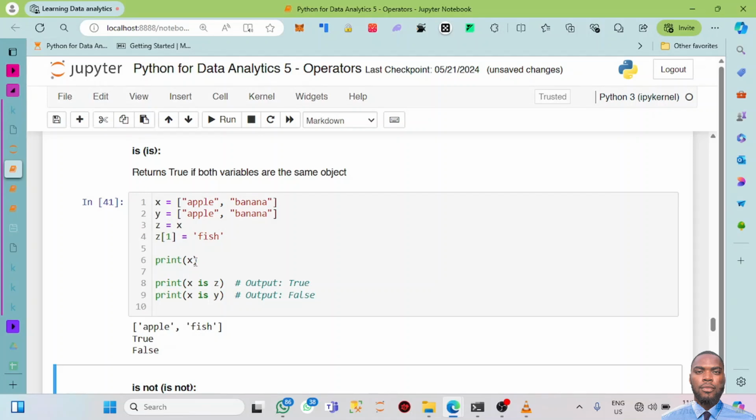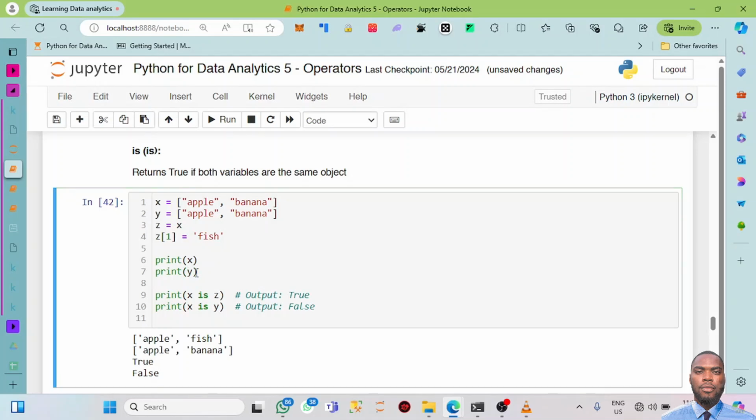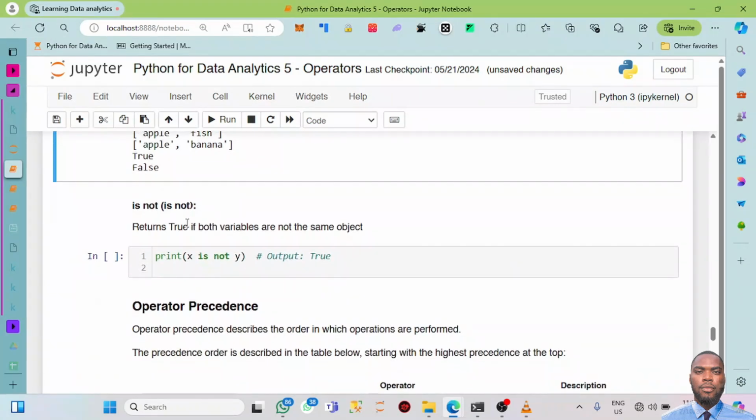But x and y, let me show you y. Let me print out y. You see that y did not change. Y remains the same, even though I edited x. As you can see, y remains banana. So z and x are basically the same value, and if I change z, I change x. But when I do that for y, it doesn't change y because they are not stored in the same location in memory. So that's just what the identity operator allows us to check for.